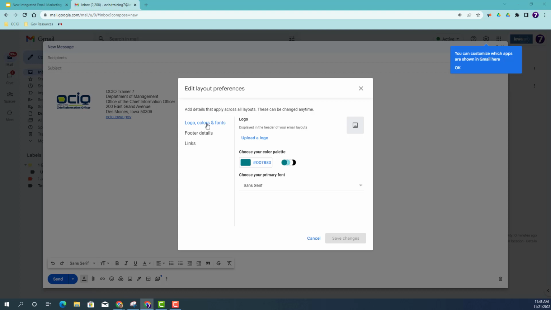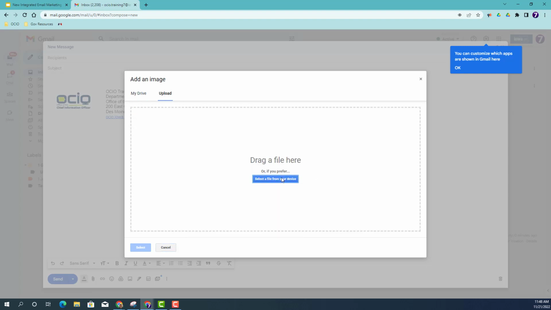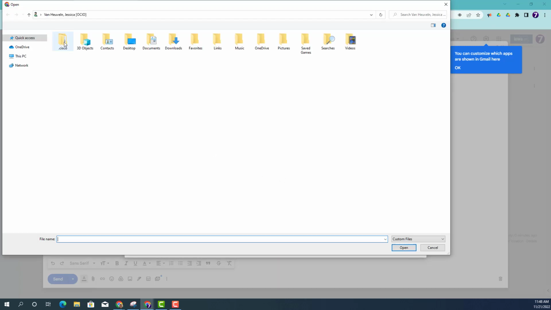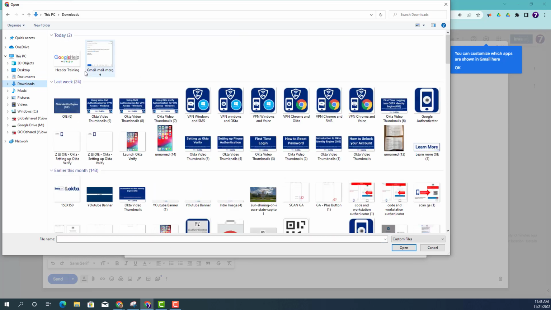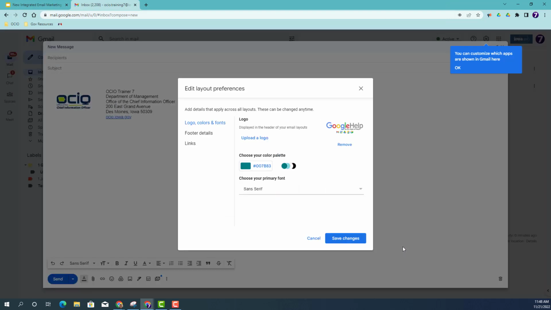So I'm under the logo, colors, and fonts. I'm going to click on Upload Logo. I'm going to go find that logo that I just recently downloaded, or I can locate it in my Google Drive. Either way will work for you. I'm going to go ahead and upload that logo. Again, this could be your agency logo. This is just an example for you to try it on your own.